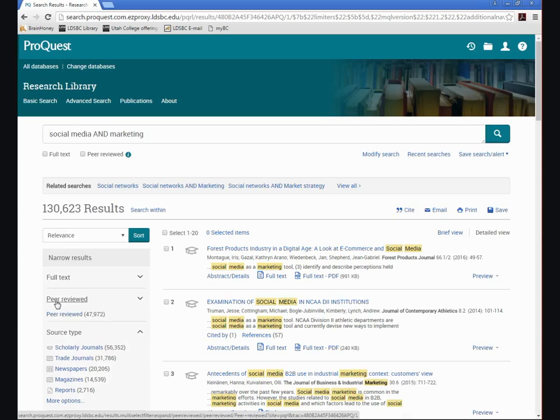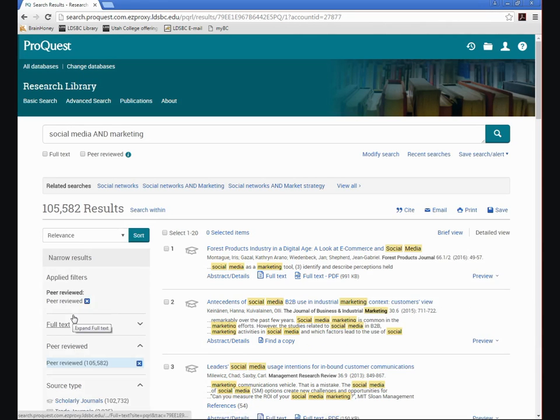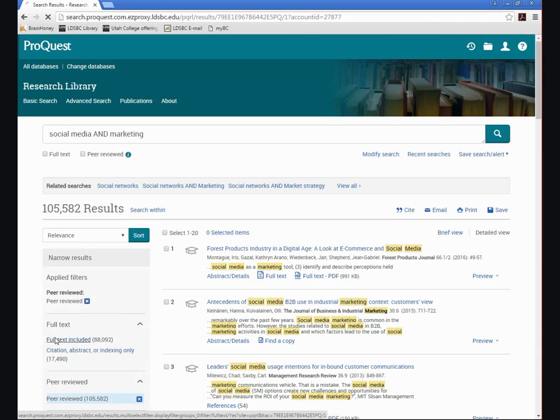For this search, we're going to go ahead and use the peer-reviewed filter along the left-hand side to narrow our results to only scholarly publications. And we will use the full text filter so we only find articles that we have full text access to.